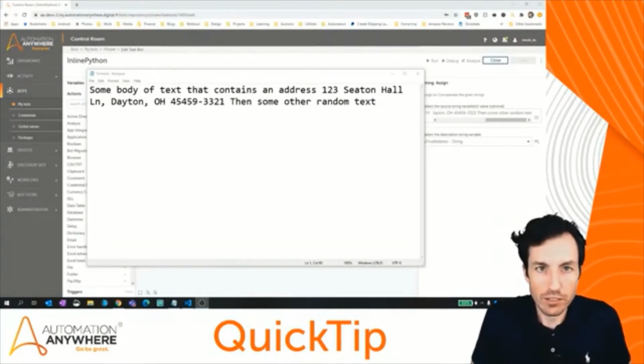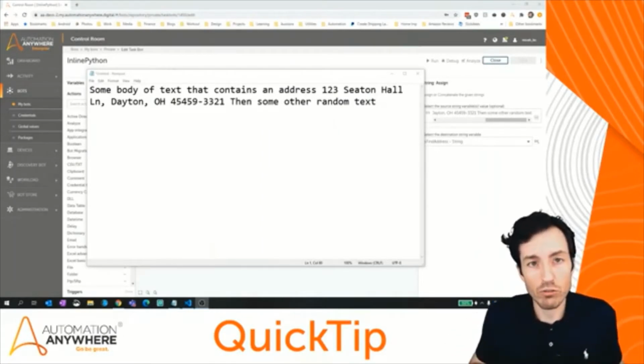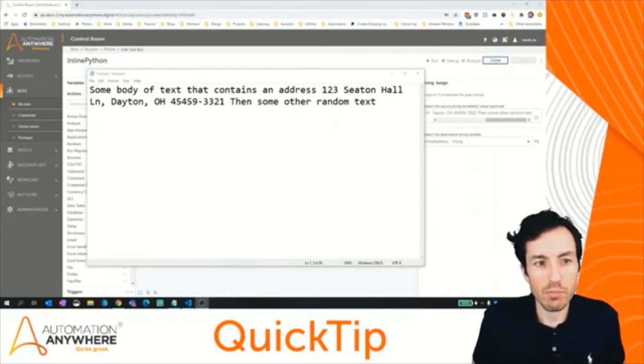Now, this topic actually came to us from a comment on one of our other quick tip videos that talked about advanced string manipulation. The comment basically said, how can I extract some piece of text from a larger body of text if I don't know exactly how long that string is going to be? So I've got the example up here of an address that is embedded within some larger text.